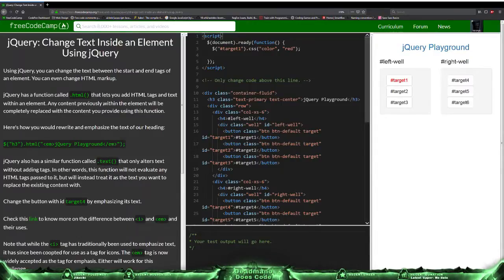But anyway, jQuery has a function called .html that lets you add HTML tags and text within an element. Any content previously within the element will be completely replaced with the content you provide using this function. Here's how you would rewrite and emphasize the text of our heading.